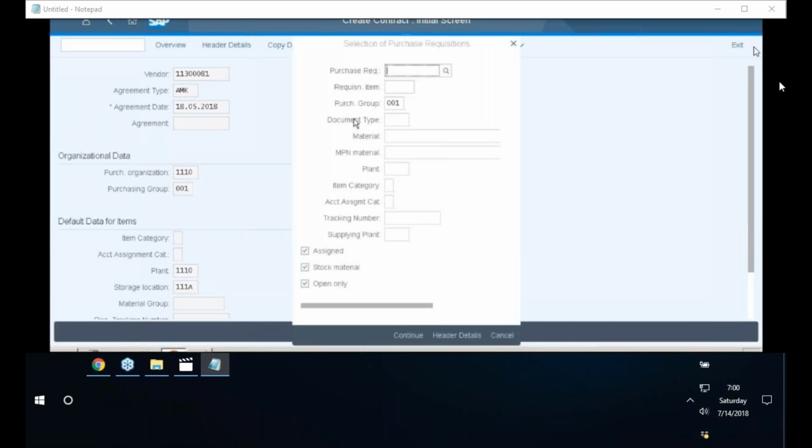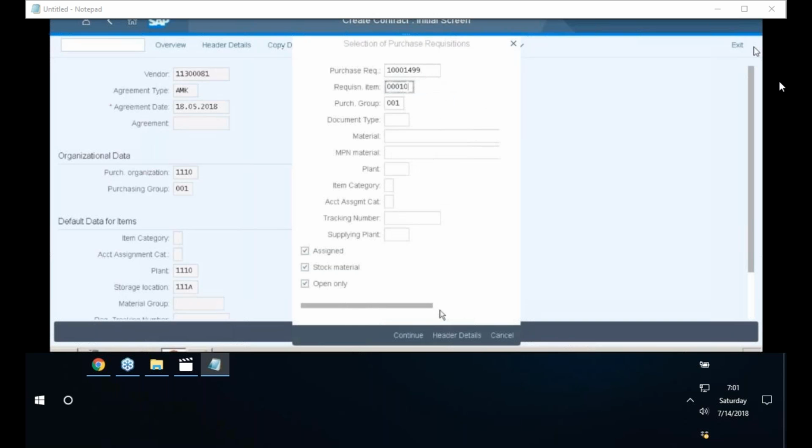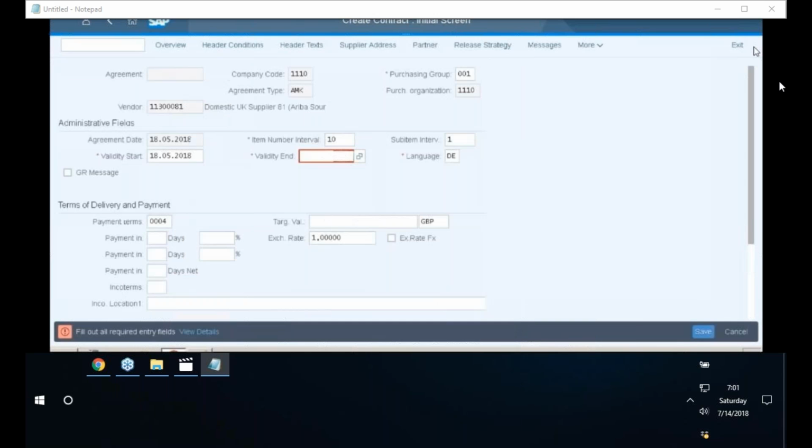And then click on enter to purchase requisition. In the previous session, we have seen how to create a purchase requisition. So let us enter the requisition item. Let's continue. So let us enter the validity end date.